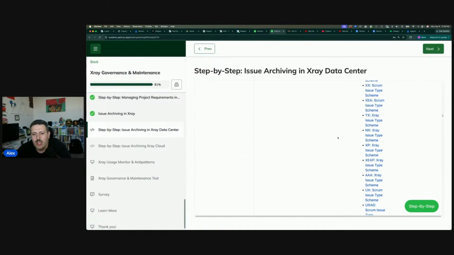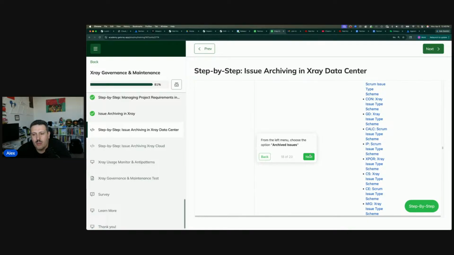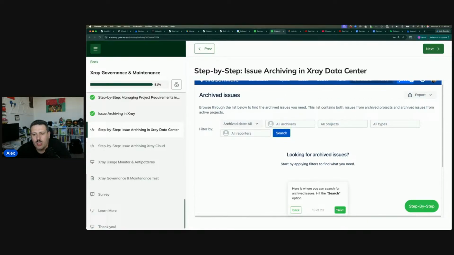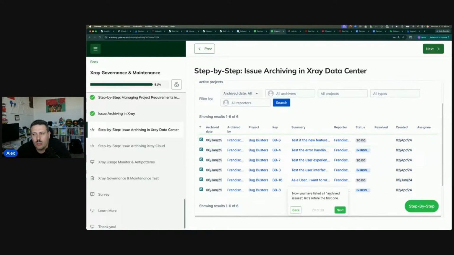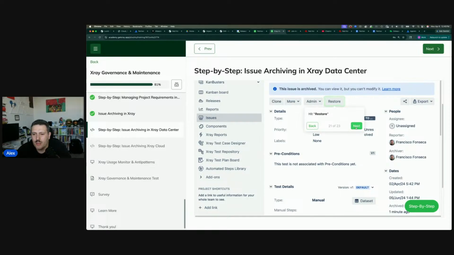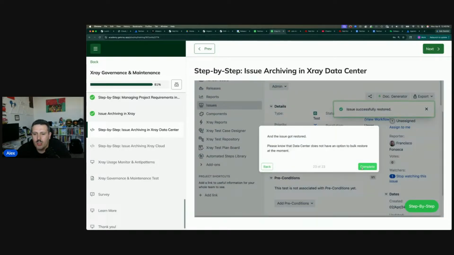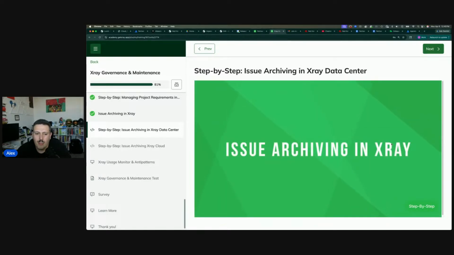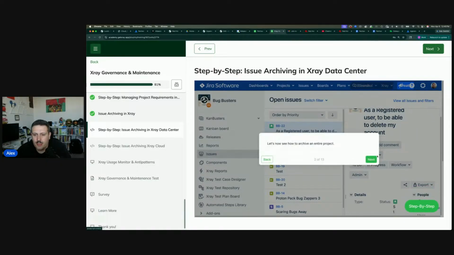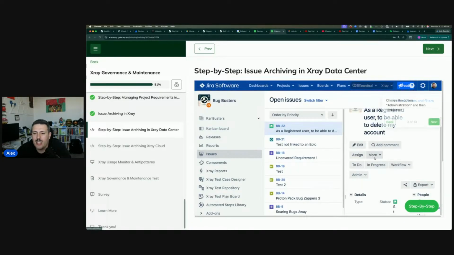All right, now we can go to issues here, find your archived issues, and this will find you all the archived issues. You can restore them as well if you want to. And it doesn't look like they have a bulk restore. So let's see how to archive an entire project.